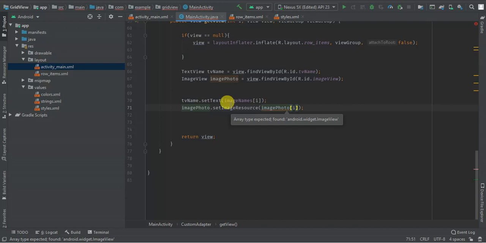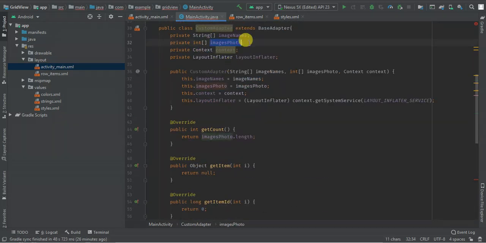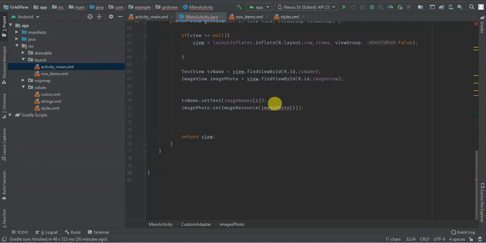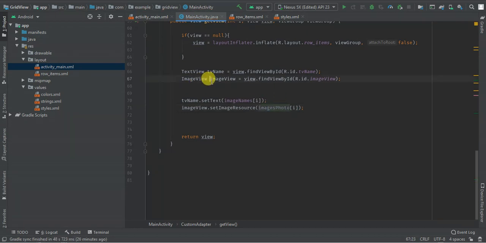So it seems to be an error here. Let's see. We have imagesPhoto. Okay, then it is the imageView. So this one should be imageView.setImageResource to imagePhoto i.